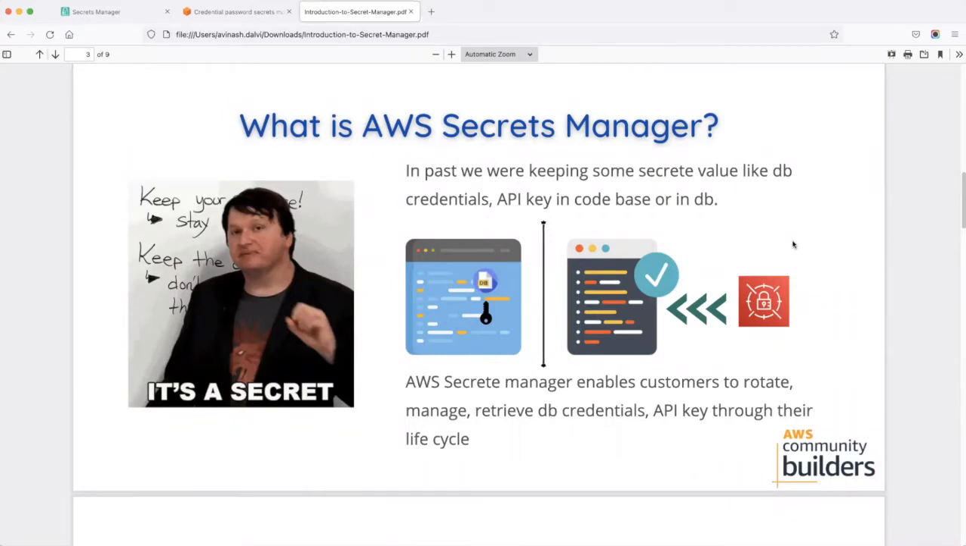AWS Secrets Manager enables us as customers to rotate, manage, and retrieve DB credentials and API keys throughout their life cycle. When I say life cycle, as I mentioned, rotate. If a particular credential is going to expire, it can be renewed, or a DB credential can be renewed every 6 months or every 3 months. That is AWS Secrets Manager. It is one of the AWS services to keep all the secret values under one roof, managed by different access controls.